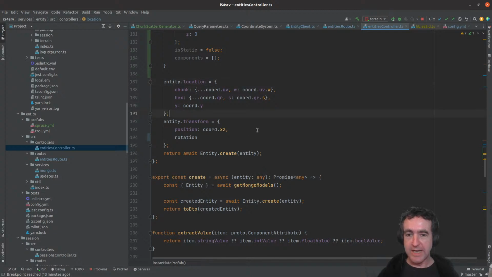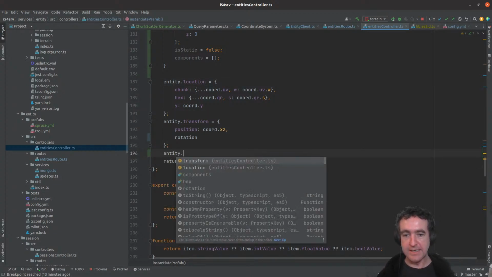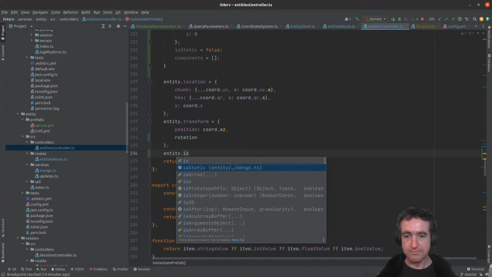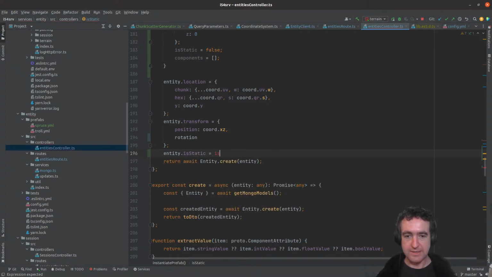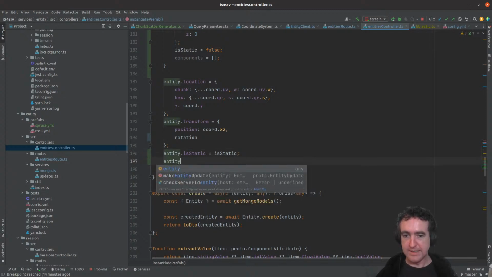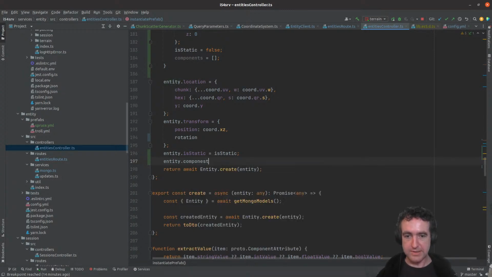Okay, so entity.location is that, entity.transform is that, entity.isStatic is going to be isStatic, and entity.components is going to be equal to components. All right. Is that going to work? Stop it.